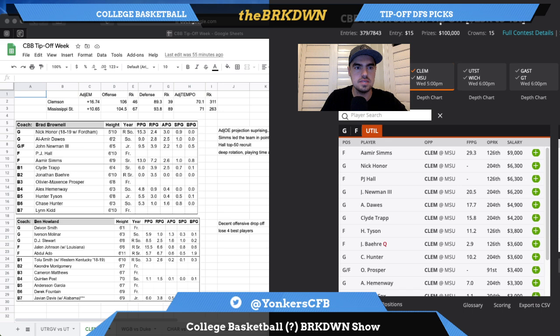As far as the other guys on Clemson, I don't have a ton of interest in. I think Newman's a little bit too cheap at 6.2. I think maybe he should be their second most expensive guy. I think it should go Sims, and then Hall and Newman at the same price, which it looks like they're about an honors close, so I guess that's not that bad.